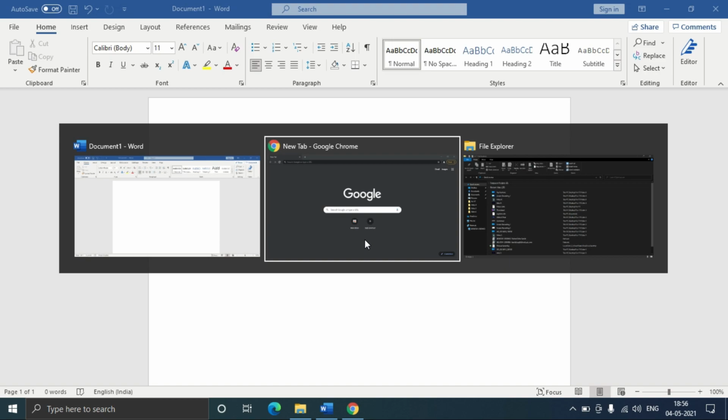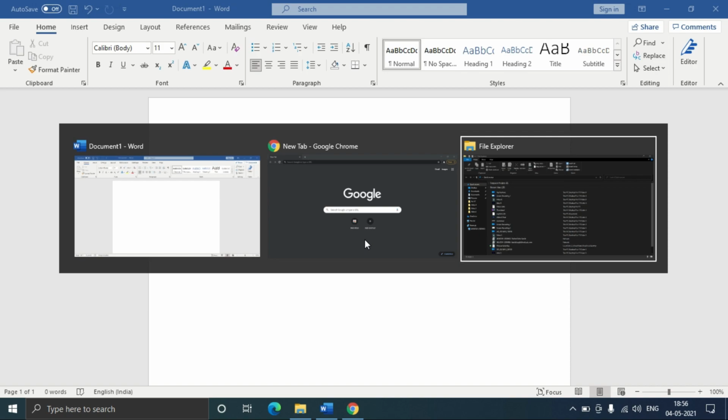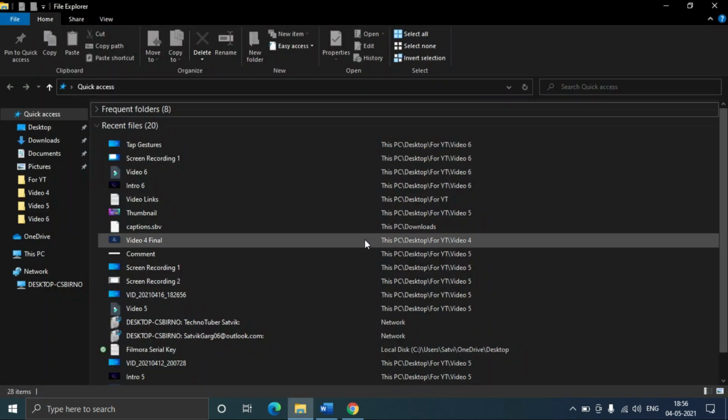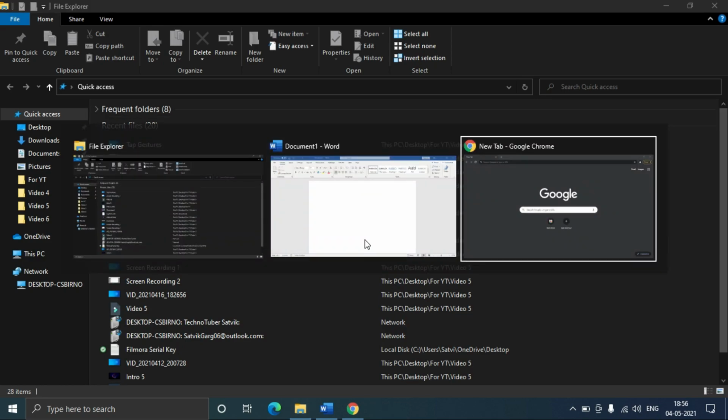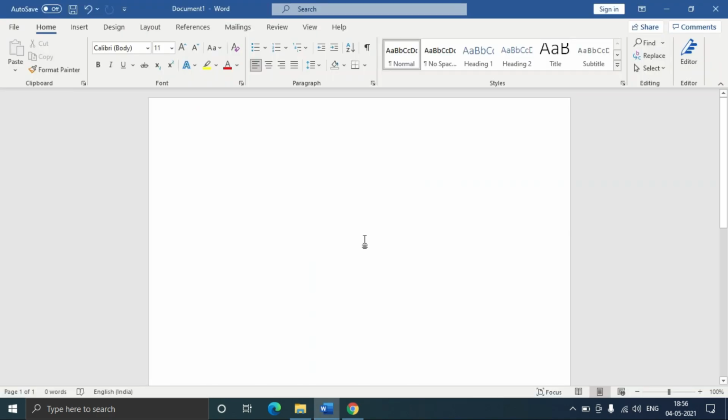One will be highlighted always. You can swipe right or left to change the highlighted window. When you release your fingers, the highlighted window will be opened. Like right now, File Explorer is highlighted. I release my fingers, the File Explorer is opened. I'll again swipe right to the Word window and I'll release, the Word window is here. So that's very easy. You just put three fingers on your touchpad, swipe right or left, highlight the window you want and release. The window is here.